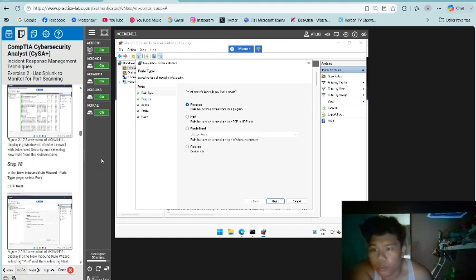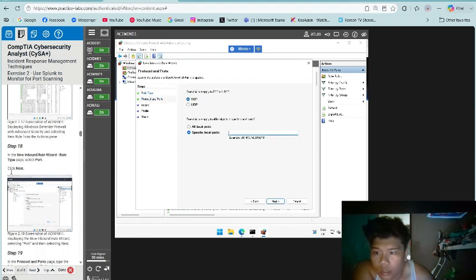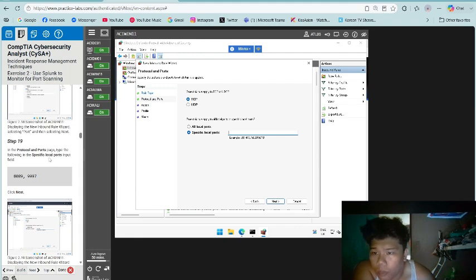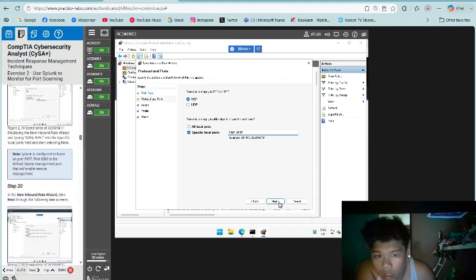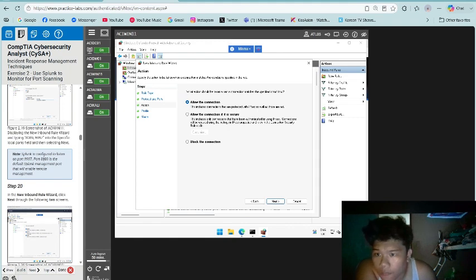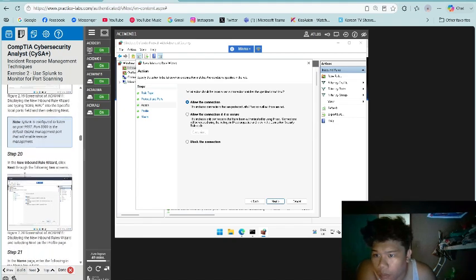In the New Inbound Rule Wizard, on the Rule Type page, select Port, click Next. On the Protocol and Ports page, type the following in the Specific local ports input field: 8089, 9997. Click Next. Splunk is configured to listen on port 9997. Port 8089 is the default Splunk management port that will enable remote management.